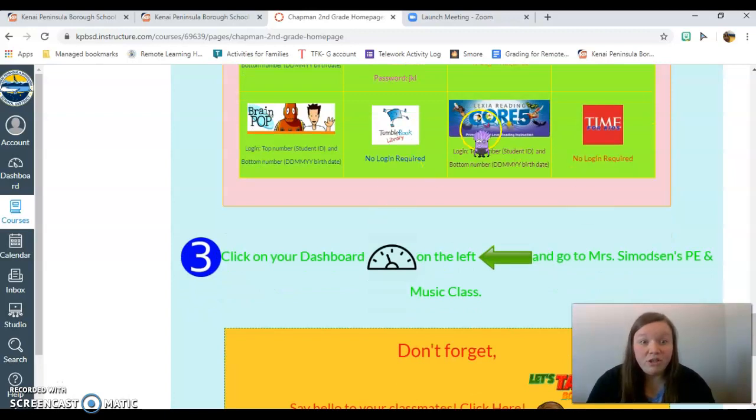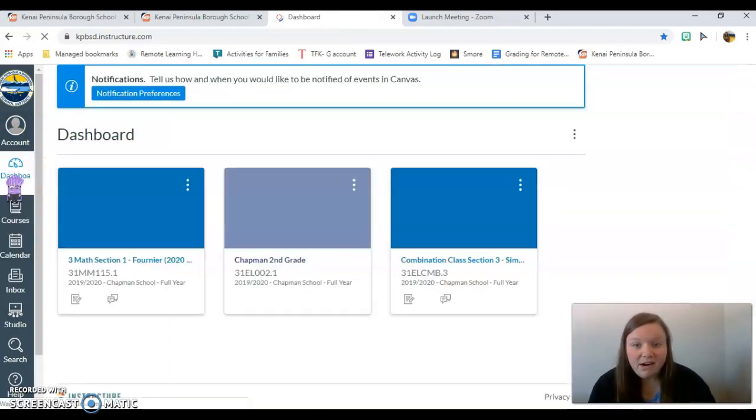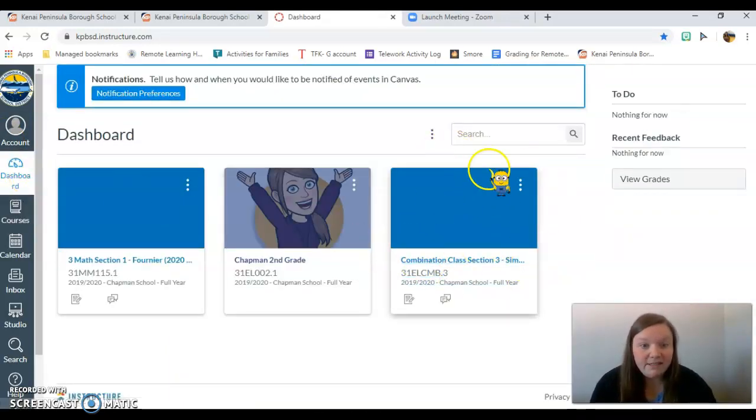After number 2 and doing at least 2 of those resources, you're going to come to number 3. And this says click on your dashboard to the left to go to Mrs. Simonson's PE and music site. So here's your dashboard over here. This picture looks similar to this one. You're going to click here. And then here is Mrs. Simonson's course homepage. So this is where you're going to click to find resources for PE and music each day. Go on and check out what Mrs. Simonson has for you, okay?